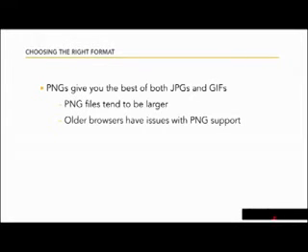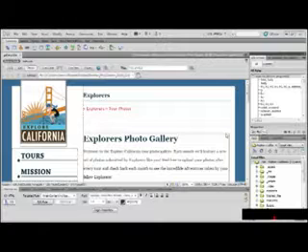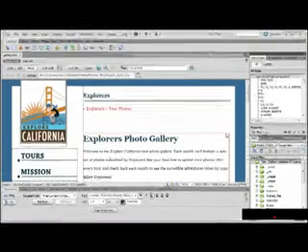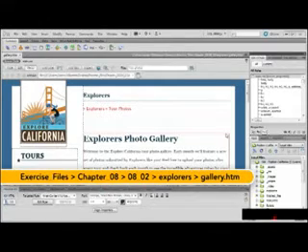Knowing more about the file types and their capabilities will help you make an informed choice. Before we discuss placing and modifying images, I want to take a moment to talk about managing your images in Dreamweaver using the Assets panel.